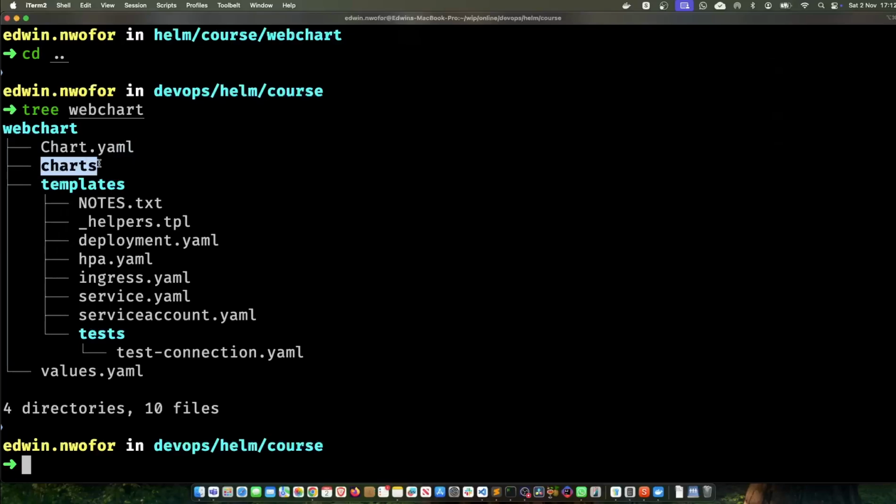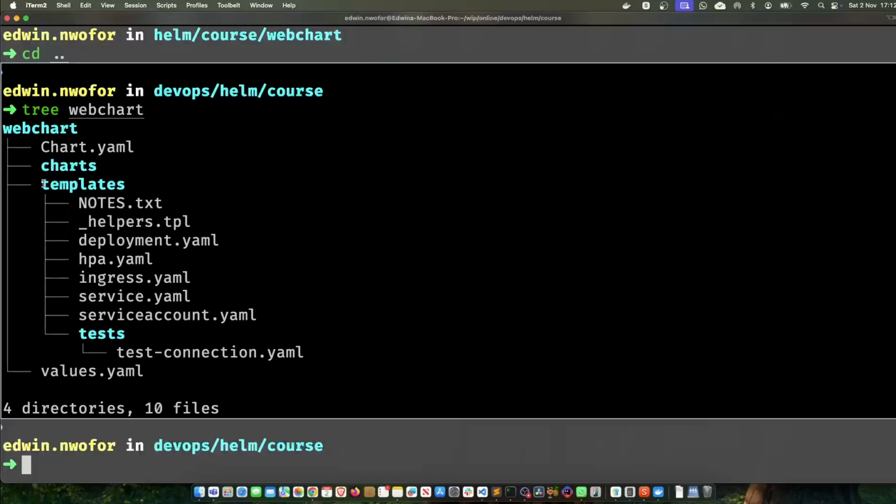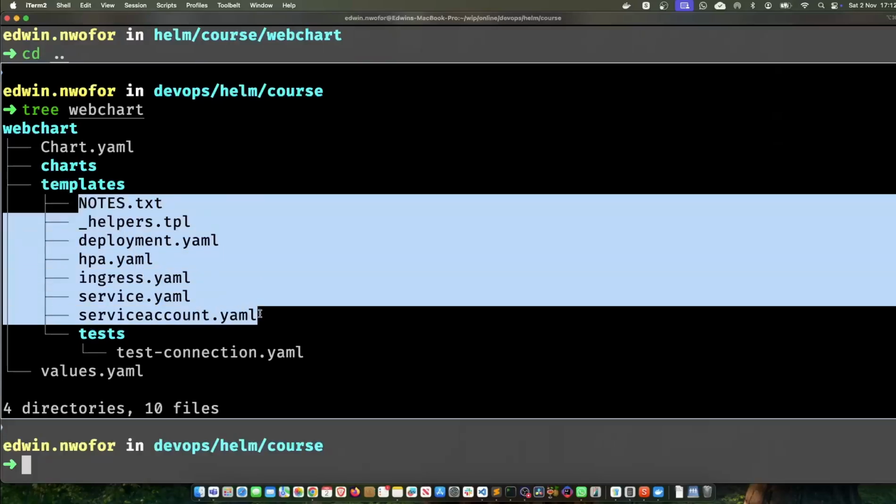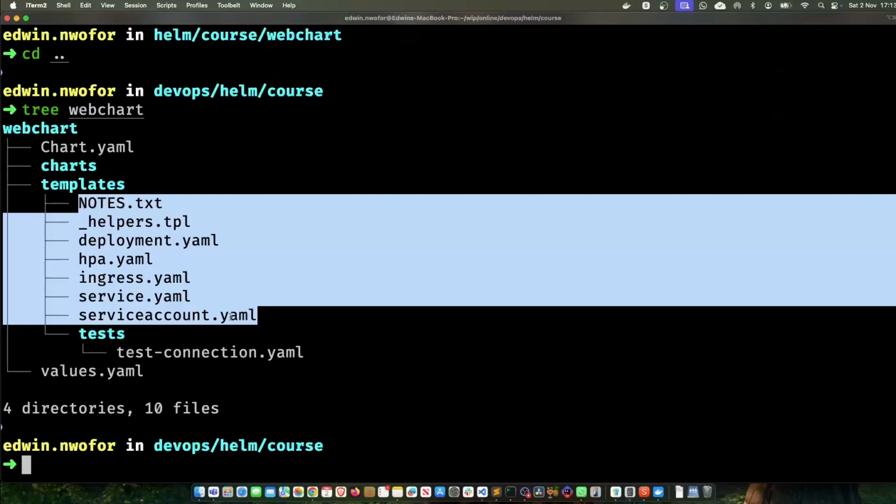Second thing is it has the charts directory, which is where all the charts like the dependency charts are listed, and then templates, which includes every single thing really about the chart. Really, we'll go into these details later.